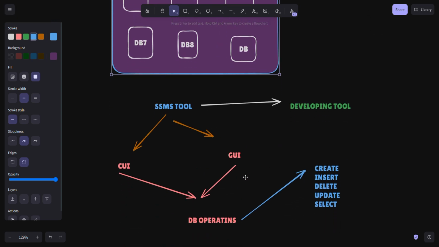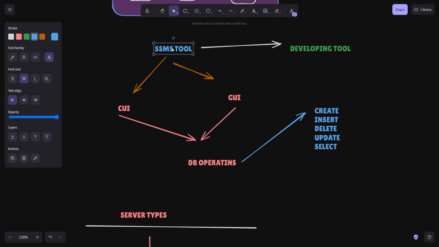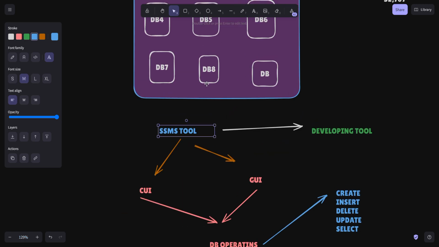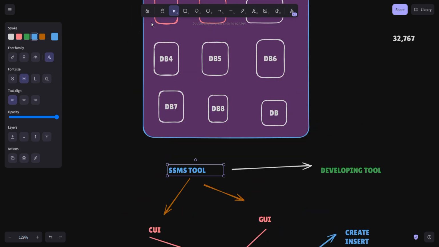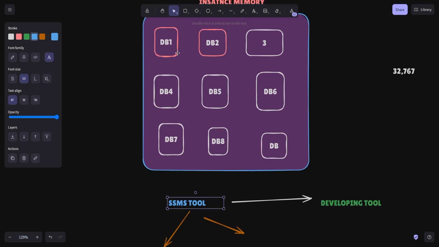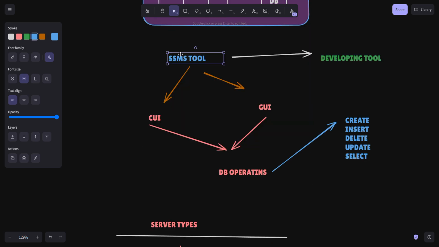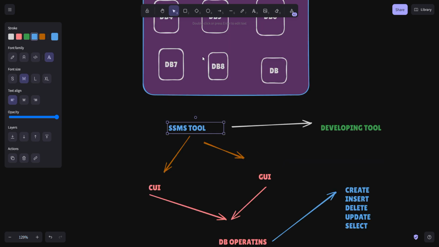And let us discuss the SSMS tool. The SSMS tool is the major tool that is used in the MS SQL Server database. It is a developing tool, meaning when you create these databases, to store the tables in the databases, we want to perform some operations on the tables. For that we need this tool, called the SSMS tool, and there are different types of tools, we will discuss them later. But the SSMS tool is a developing tool that is mainly used for SQL Server.